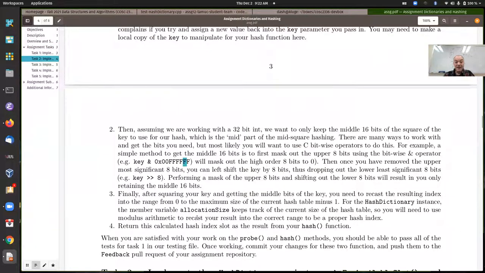After that, you do have to mod that by the allocation size, because your array for your hash table could only have 100 values in it or whatever the current size is. It could be much smaller than what you get after you square and take the middle bits. So you have to mod it by the allocation size, but that's your home index that we're going to use to do the probing.